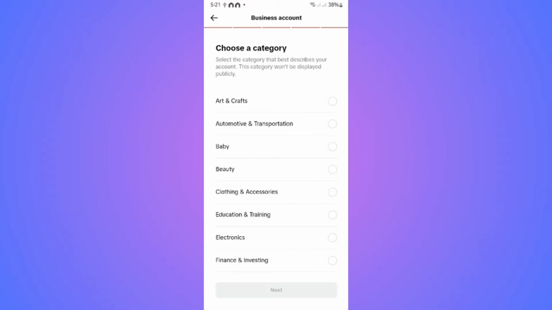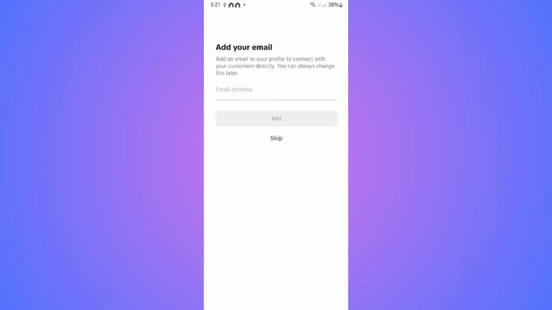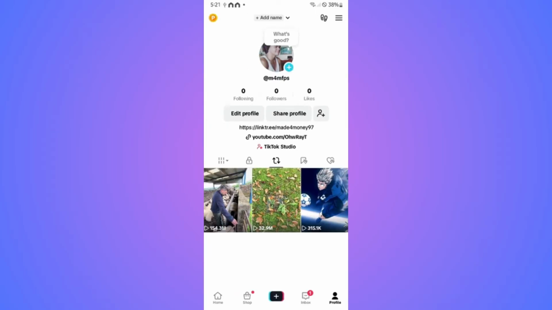Select a category right here. For example, personal blog, hit on next, wait for it. Enter your email right here if you want to, or you can go ahead and skip. Now go ahead and tap on X and check if Creator Tools is now available.